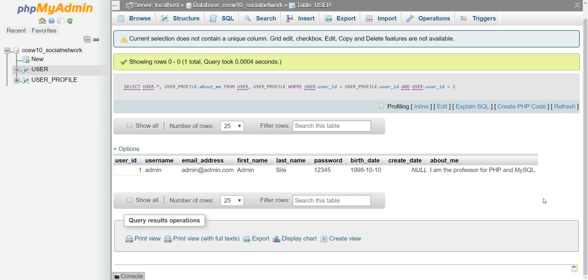Okay, so this is what I want you to do. Set all your tables up in here and go ahead and get some fake data in there. Then you'll be ready to start working with your PHP and MySQL connection.